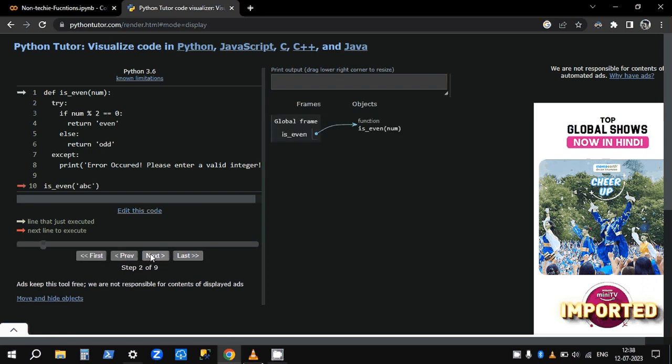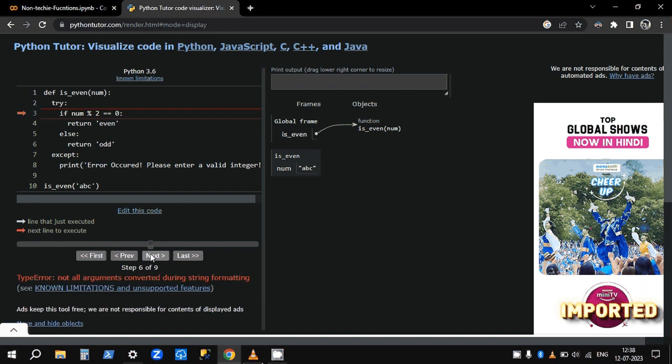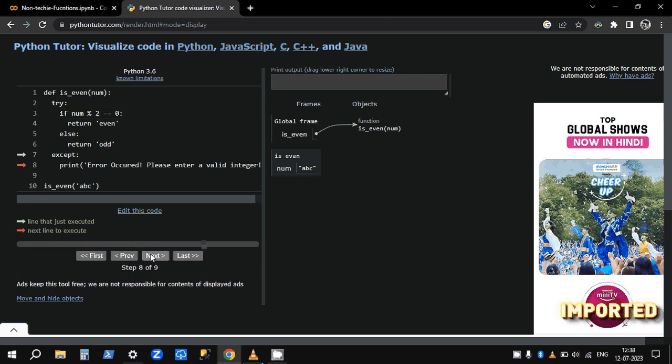So here if I click on next, we can see an object is created named function is_even, and if I again click next, it will call the function, and if I again click next, it will jump onto the last line where we have called the function, and once the function is called, it will move inside the function and try to execute whatever is inside the function. So here it will be going into the try block. We already know this code is going to throw an error. So if I click on next, it sees an error. So the code will be passed to the except block, and on the screen we can see the error message printed, which you can see here.